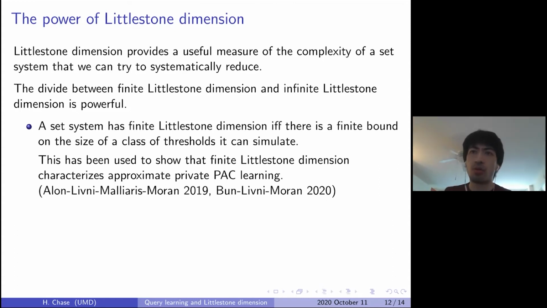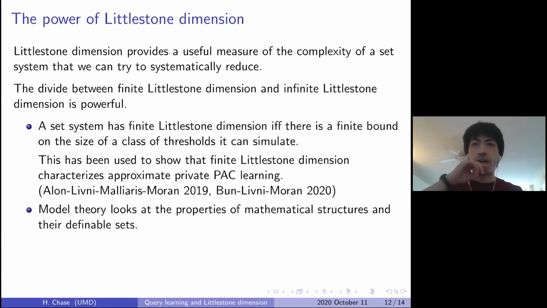So this was used, for example, to use Littlestone dimension to characterize approximate private PAC learning. One of the techniques used there is that intervals are not privately PAC learnable. And so if you have infinite Littlestone dimension, then you can do this simulation business. And I won't get into those details.